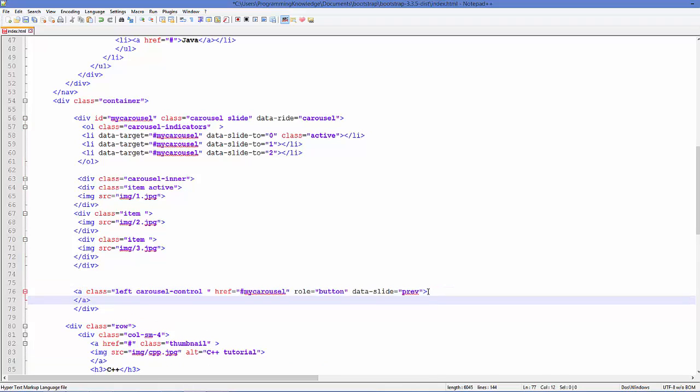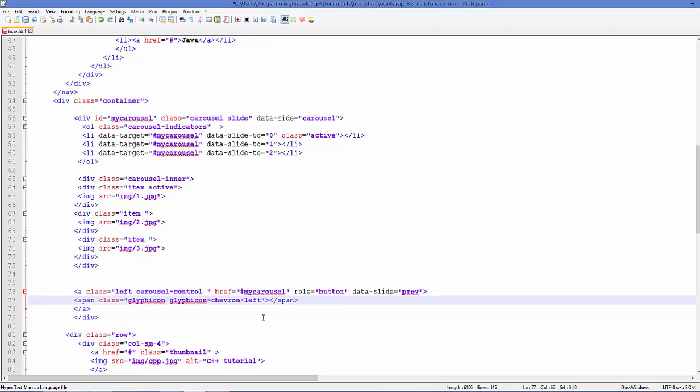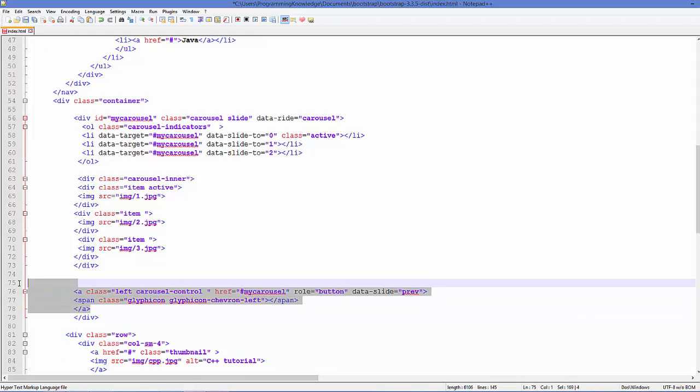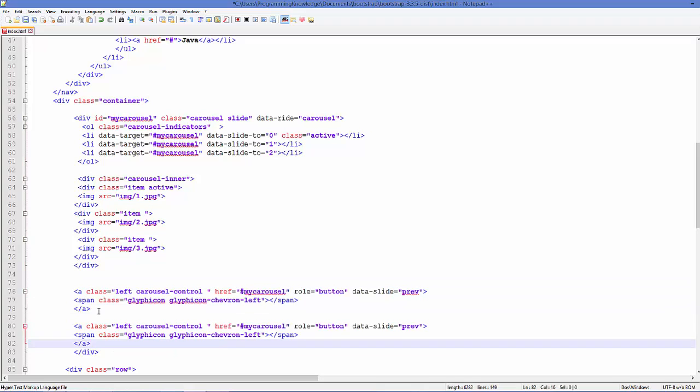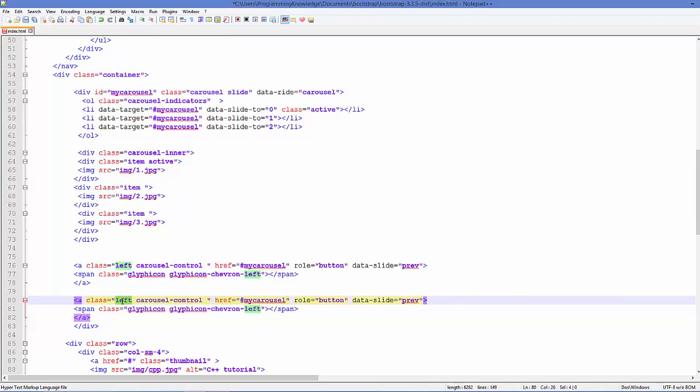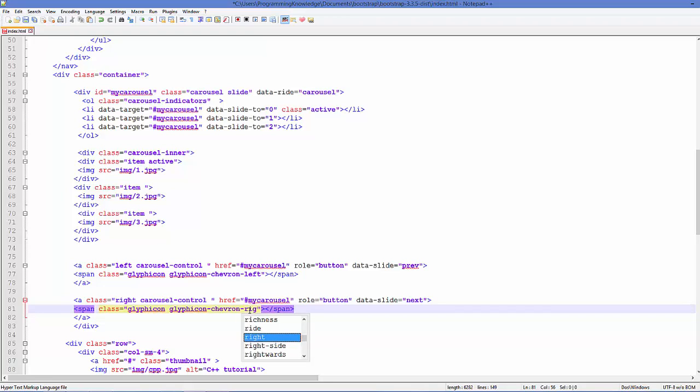And inside this, we can add a span here and just add this class called glyphicon glyphicon-chevron-left, and this is for adding this image to the left hand side, which will be like a previous button, right? And same, we just copy this link element from here, paste it down, and instead of left, now we are going to do right, and this data-slide will be next, and instead of the left image we will add a right image.